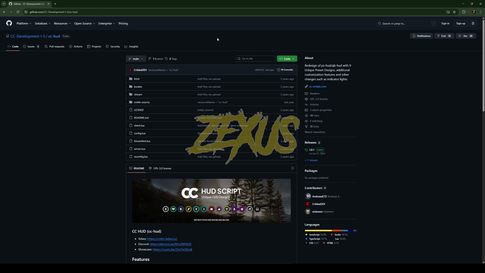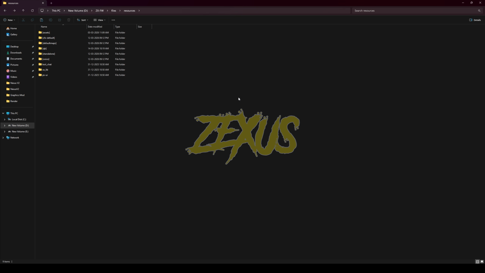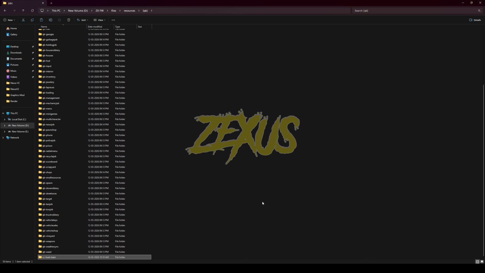So this is the script which I'm going to install into a FiveM server. I'll put the link in the description below. You just have to click on code and download the script. After downloading it, we just have to extract the file into our FiveM resource folder. So I'll be extracting it over here, just like this. Now rename the file and remove the main from the name.